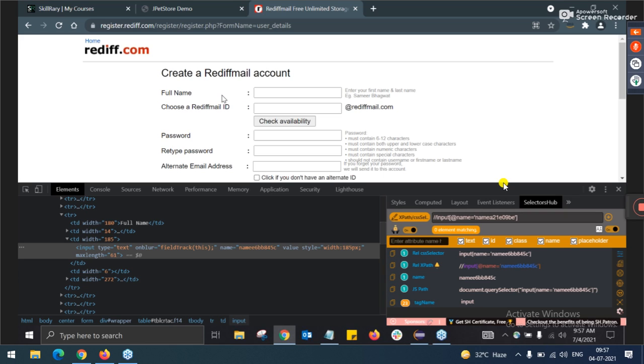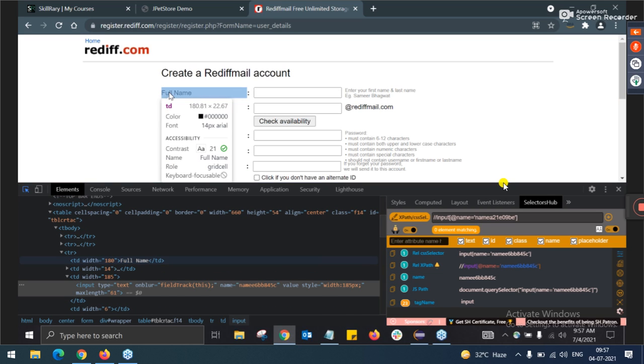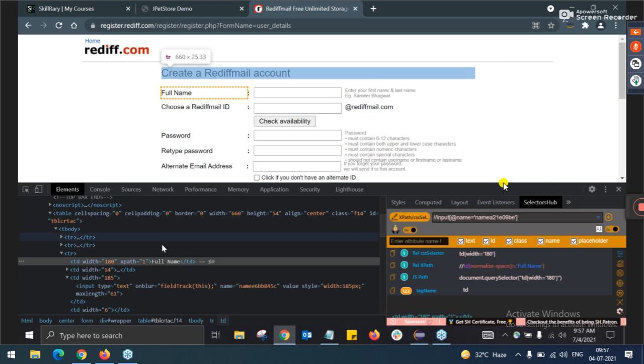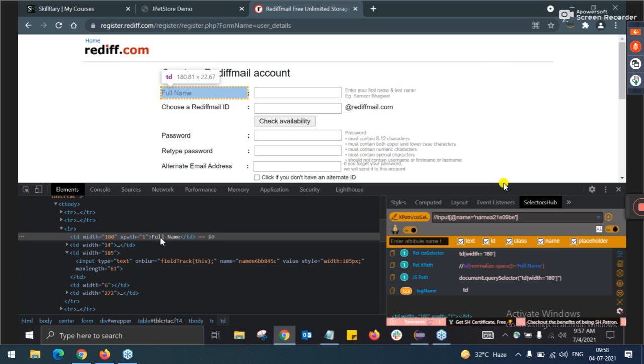First, everyone, can you guys locate that full name text, not the field? Full name text on the left side. Awesome. Can you tell me, do you have locators for the text, ID, name, or something? Obviously not, it is a text, right? It will not have any ID or name. Only the fields will have ID, name, or something.